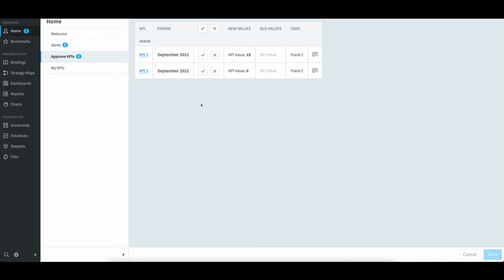She would then be presented with an interface that shows the new value along with the old value, and if it was null, no value will be shown. It also shows the person who made the KPI updates, in this case Frank. To approve all entries at the top, she could select Approve All New Values.